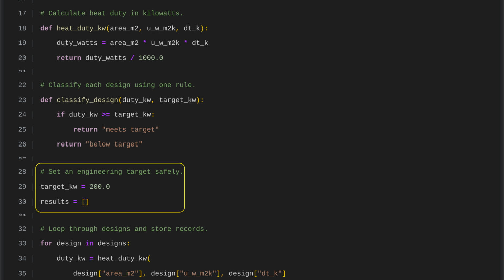A target heat duty of 200 kilowatts is set as the benchmark for evaluating each heat exchanger design. An empty results list is then prepared to store each design's name, calculated heat duty, and whether it meets the target, making the evaluations easy to collect and review later.